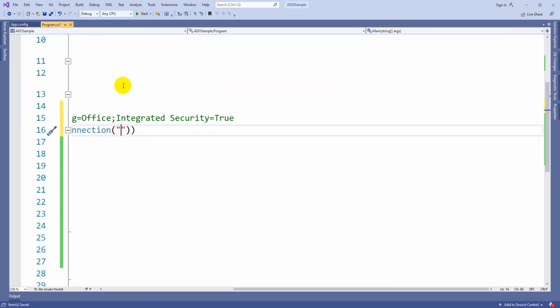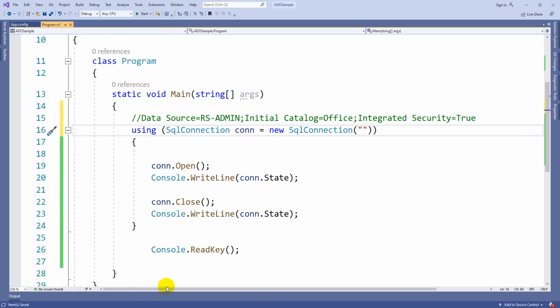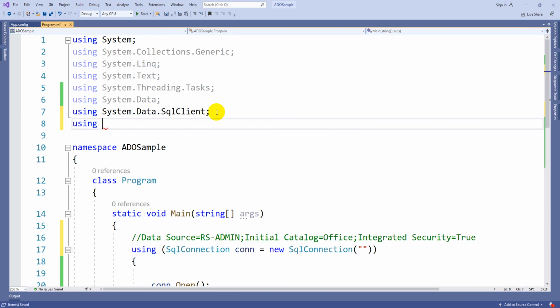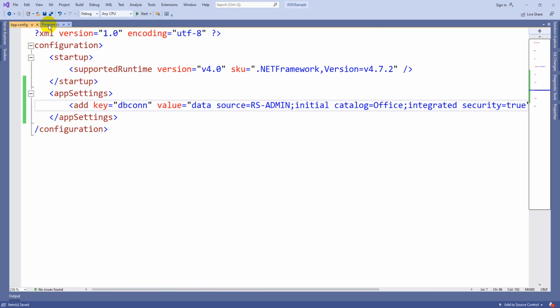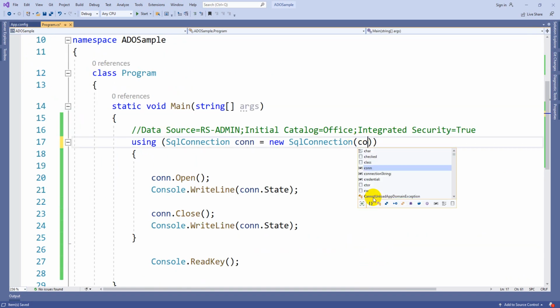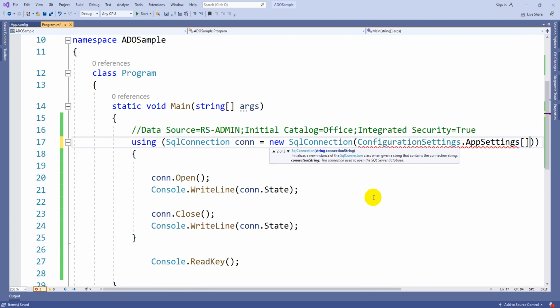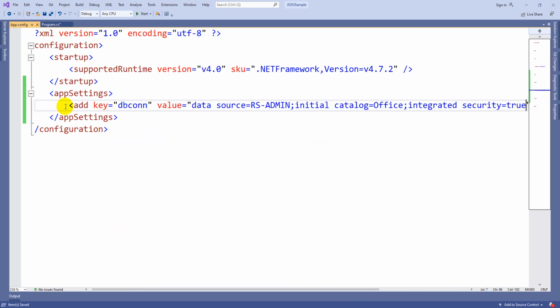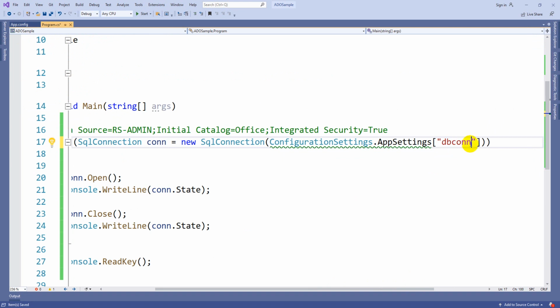Okay, so now whenever I want to work with that configuration file, I need to use a namespace called using System.Configuration. This particular namespace will help us connect with the configuration file and work with it. So instead of passing the connection string directly, you write ConfigurationSettings.AppSettings of, and here you specify which app setting you want to work with. I gave the name DBCONN, so I will get that and pass it here.